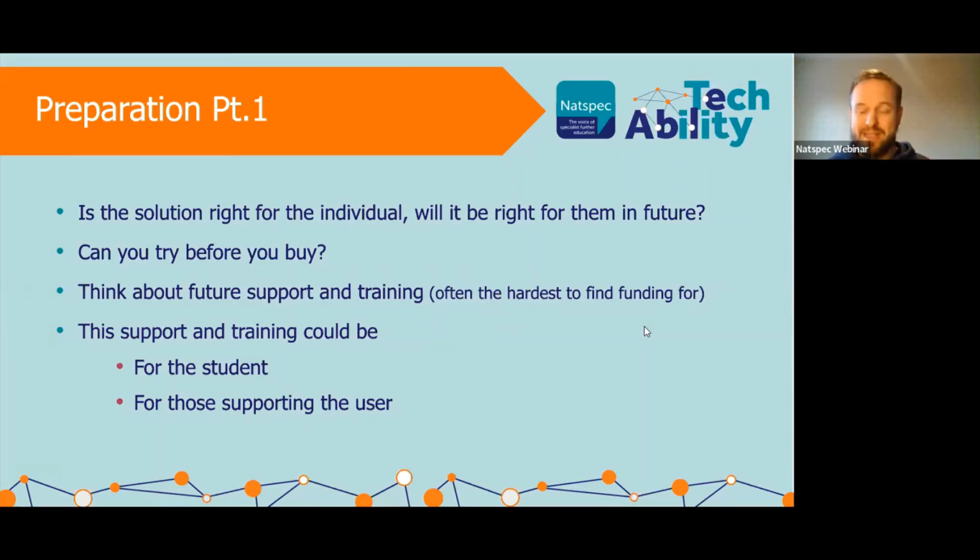It's also very hard to get people to fund that. And yeah, that support and training, don't just think about the student, but also think about those supporting the user, and that could be staff or family or friends. So those are the things that we need in place in the first place. And often you'll find this will be useful because when you're applying for funding, you'll need to justify and show that you've thought about these things. So it's a really good start.